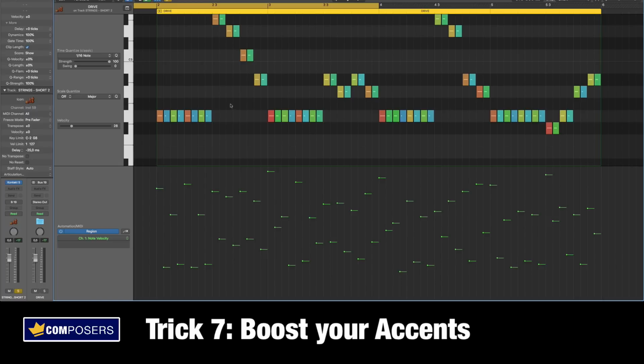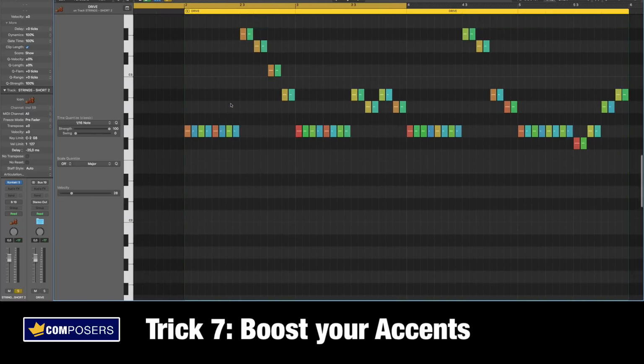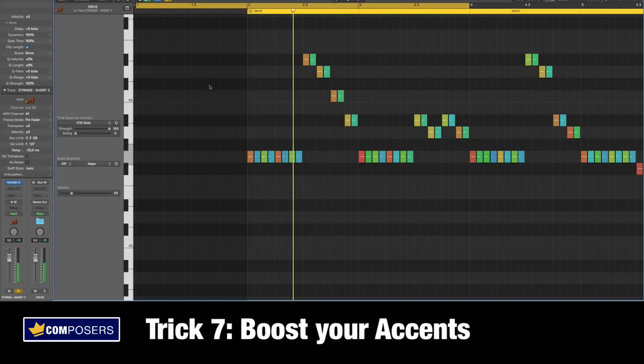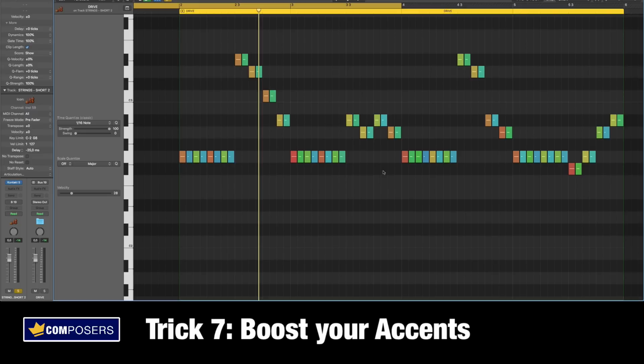So let's use this, and you can see now that the velocity values of the accents are much higher. So listen to this. And this way you can get more pronounced accents.